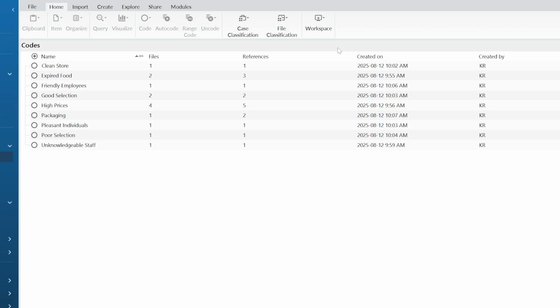The first thing we want to do is look at our list of codes and ask, are there any that are similar enough to be merged? For example, I used the term pleasant individuals in one review and friendly employees in another, just following the language used in each review. But really, they refer to the same concept. So I want to merge pleasant individuals and friendly employees into a single code, which I'll name friendly employees.